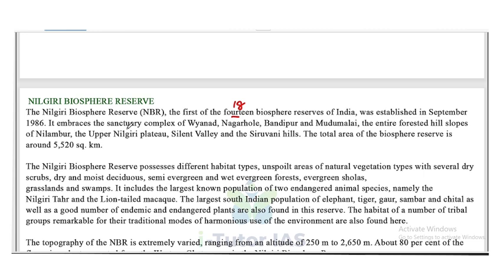It embraces the sanctuary complex of Wayanad, Nagarhole, Bandipur, and Mudumalai, the entire forested hill slopes of Nilambur, the upper Nilgiri Plateau, Silent Valley, and the Siruvani Hills. This is the region where the Nilgiri Biosphere Reserve is found. The total area of the Biosphere Reserve is around 5,520 square kilometers.